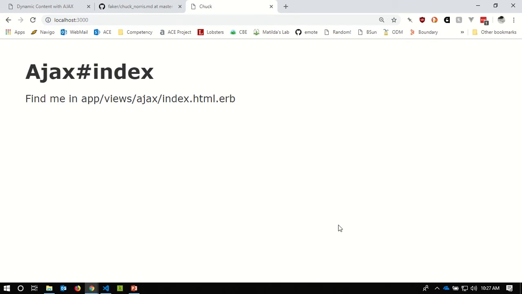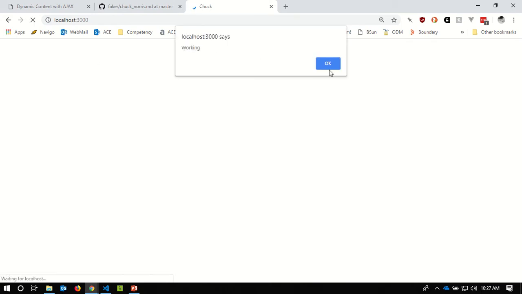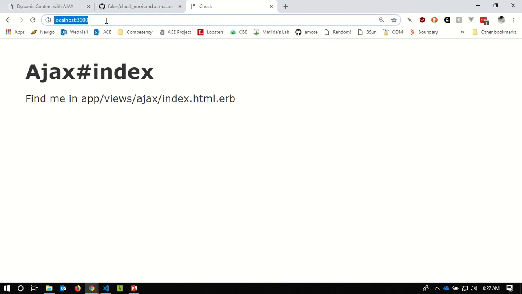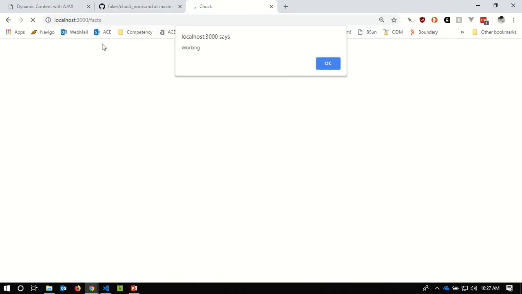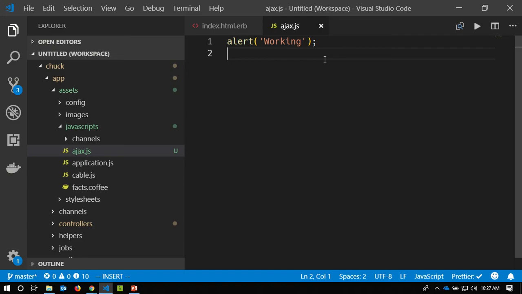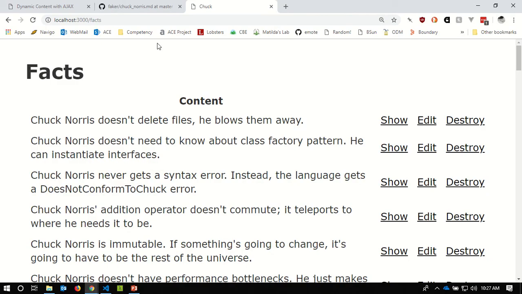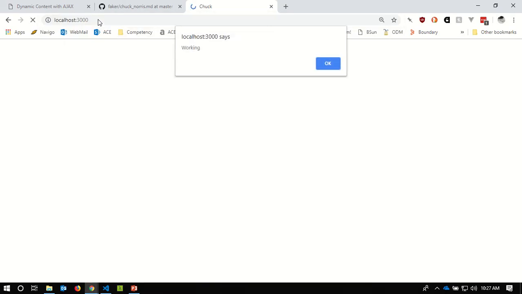If I reload this page, I should now see that alert pop up. Working. Same thing goes if I go to the fax page. Working. So the way that these JavaScript files are loaded, even though this one's called ajax.js, it's not simply going to load only on like the AJAX view. Load it up everywhere. It's loaded up on all pages.